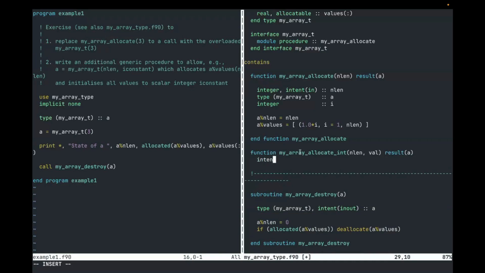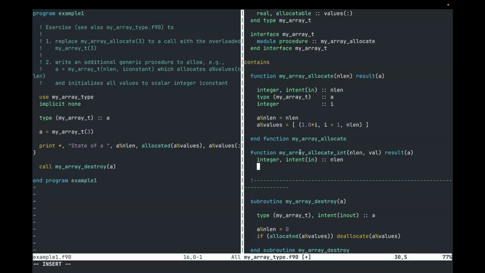And so we need to tell it what we want to come in. We want that nlen to be intent in. We want a real, which is val, and that's also going to be intent in. Success now, thanks, perfect. It just wasn't able to tell how big it should be, so something slightly messy was going on in the memory there, I think. And that should be val, yes.